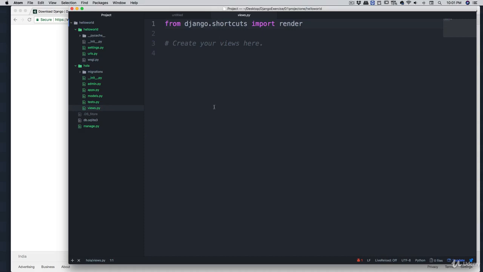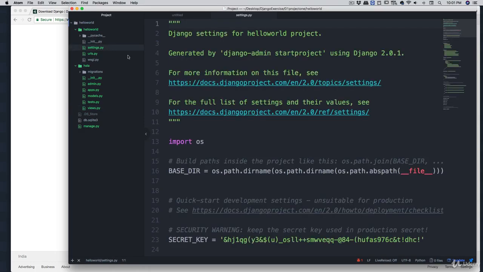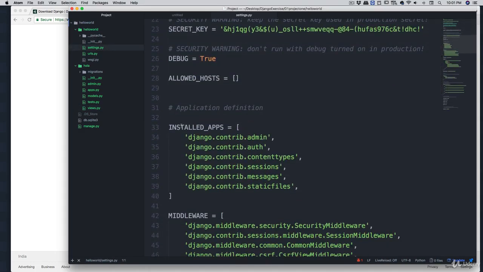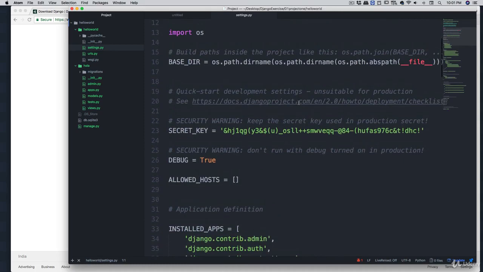Okay, so this is a quick overview of how we create an app. Right now our app is there, but we haven't actually informed our base app, which is Hello World in this case, that we have an app. Notice I told you, whenever we create an app, we are going to inform the installed apps that yes, we have a new app here.